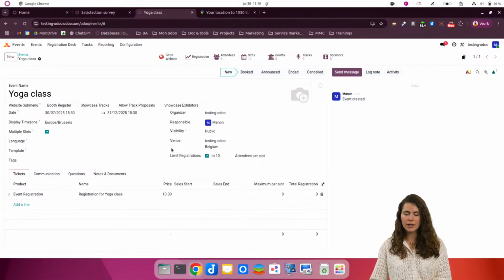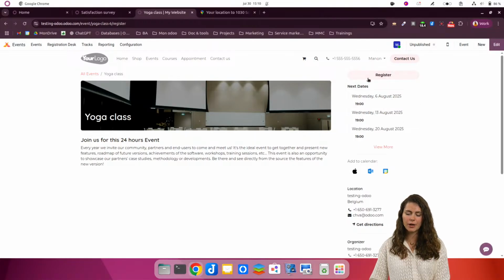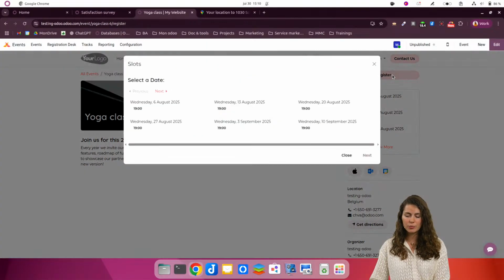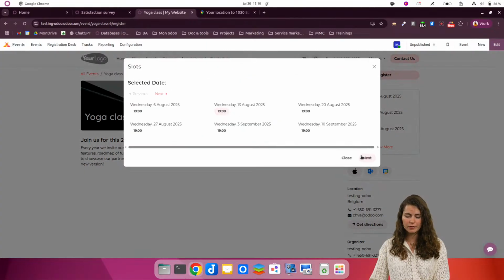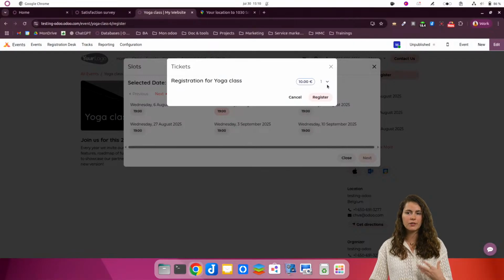And what does it look like on the website? Well, when people are going to register, you see here that we have all the next dates, so every slot that is available for this event. And when people are registering, they have to book a specific slot. And then the rest of the process is the same as usual.